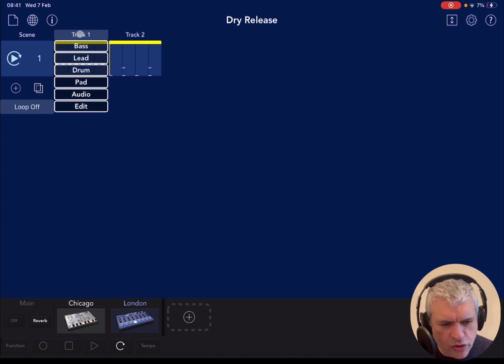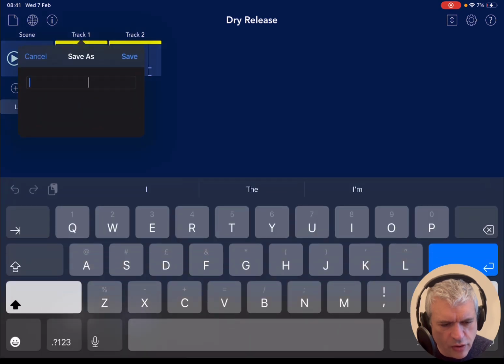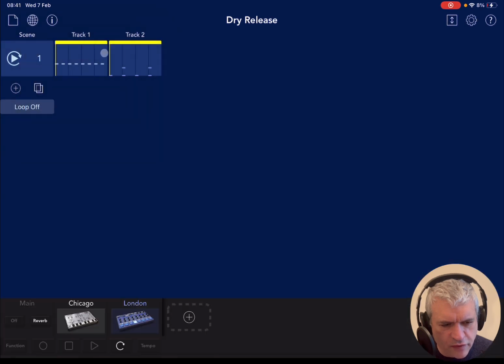One thing you can also do, if you click and hold here on the track, you can assign a category like so, but you can also click on edit. And if you go on edit, of course, you can change the name yourself and then you click save. So that's nice. You can see here it's one row, which is called the scene.